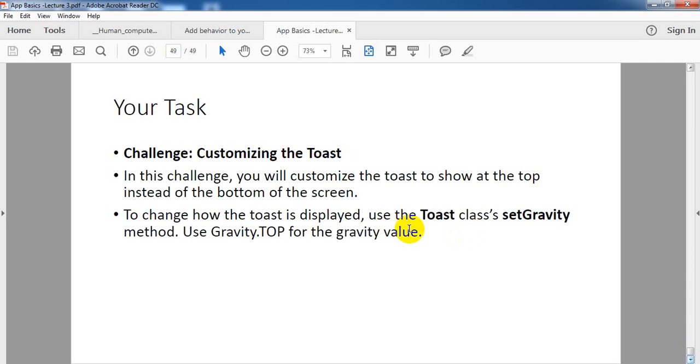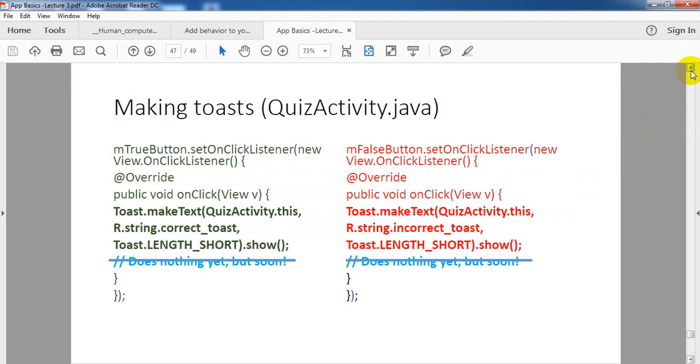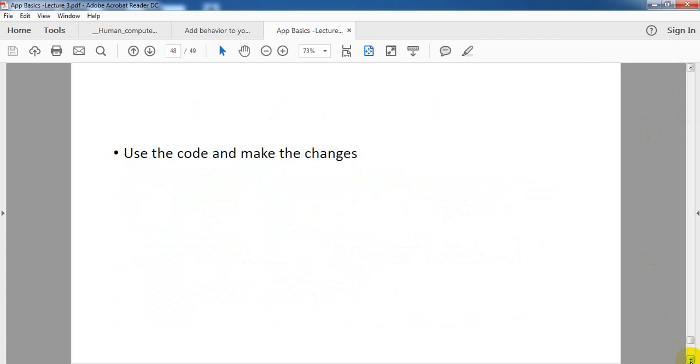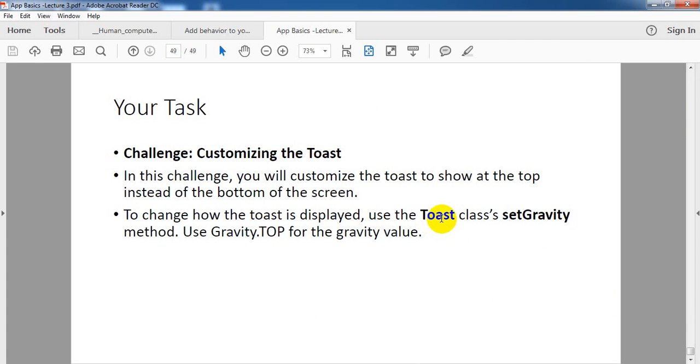Another challenge is that right now your toast is displaying at the bottom, as you can see over here. Your task is that you should display this toast right over here on the top. For that I have given a hint: you can use the Toast class setGravity method and use Gravity.TOP for the gravity value, and it will help you.